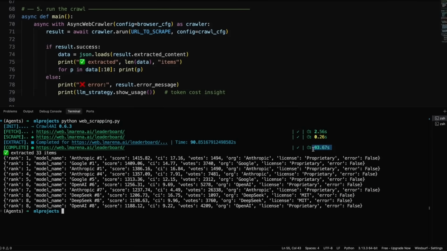I think we can definitely reduce this if we use another model. Now, let's look at the information that it extracted. So it extracted the rank, model name, scores, confidence interval, votes, and organization license, right? Everything seems to be fine. But for some reason, I think it did not extract the actual model name that is listed on the website.